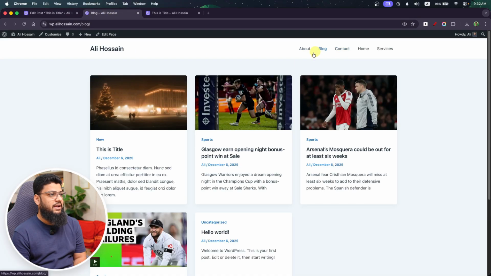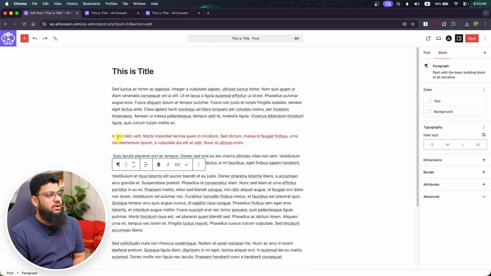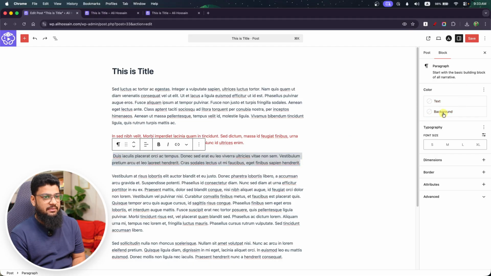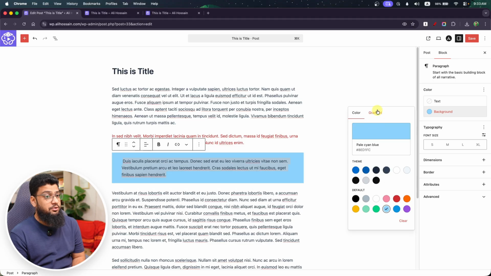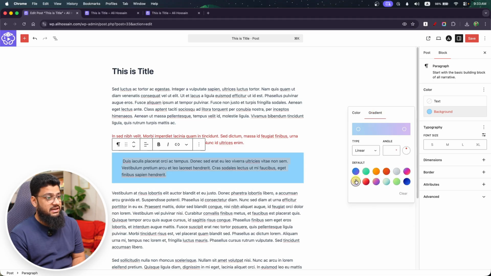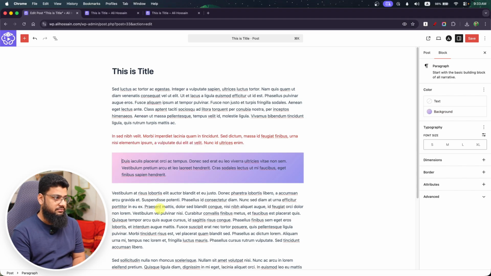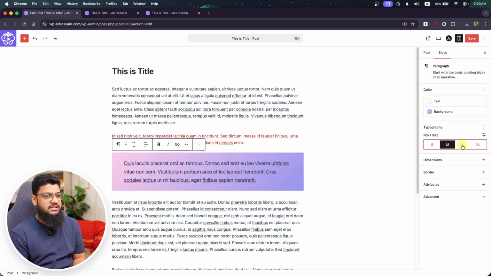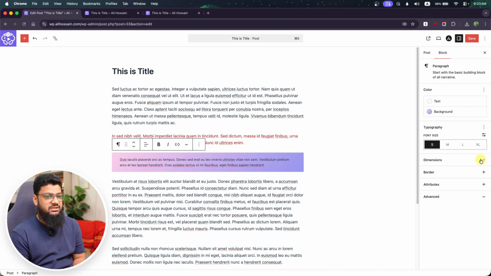And now if I go back to the title, you can see the text color is changed. Now suppose you want to add a background for this paragraph, you can simply select it, click the background, choose the color, good to go. But if you want a gradient, you can definitely select a gradient color, something like that. Nice, right? If you want to increase or decrease your font size, you can do that. You can change your dimensions like padding.